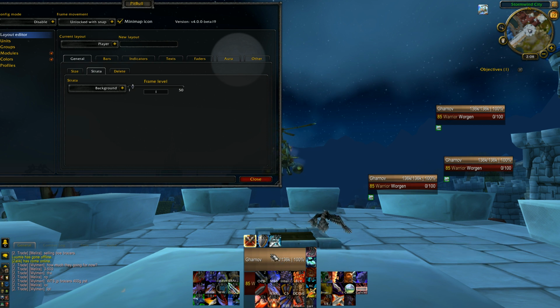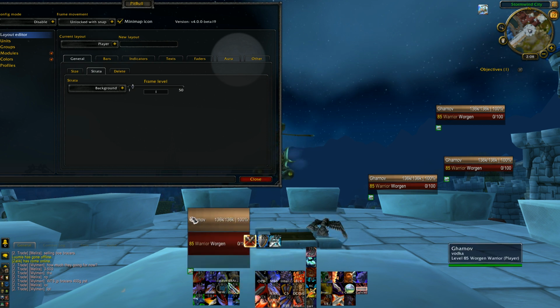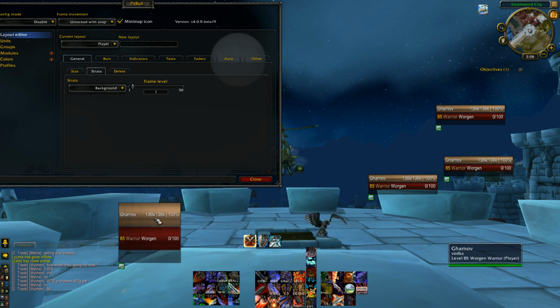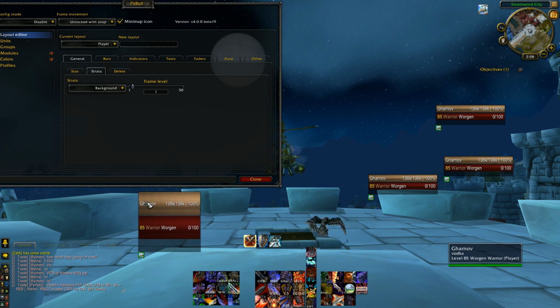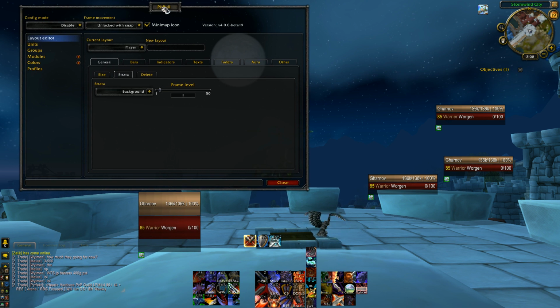Alright, so now that I've got it appropriately sized, I'm just going to drag this out for a minute and mess with the bars here. Okay, so that's the general bar. Now let's go to the bars tab here.